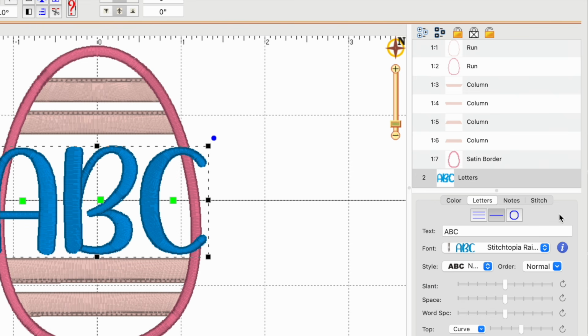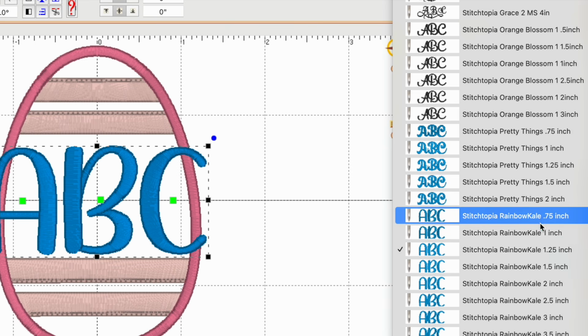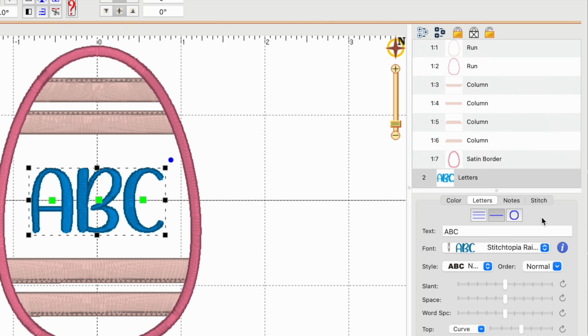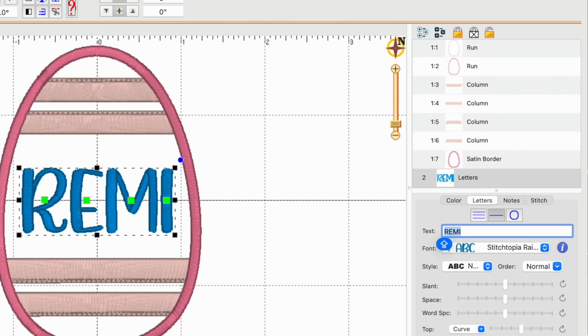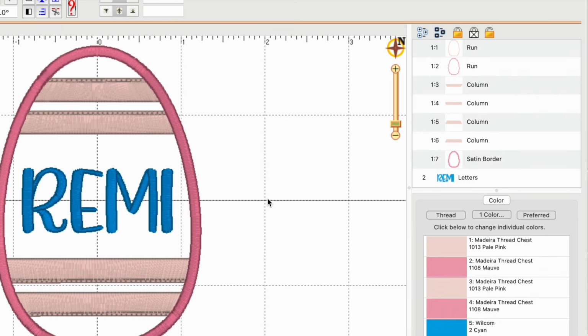Woo, that's way too big. Let's take it down to 3/4 of an inch. Okay, much, much better. So I'm going to back over this, and in all caps, I'm going to type my great niece's name, Remy. And I actually like where it is. I don't need to move it at all.